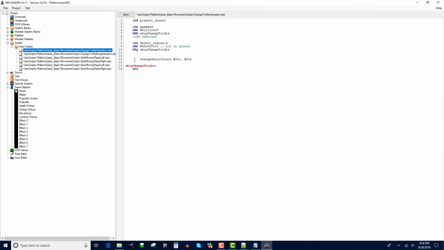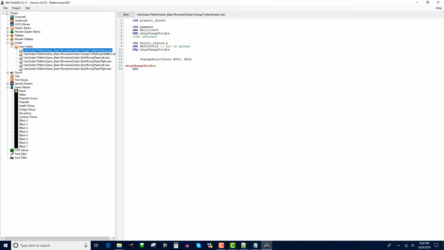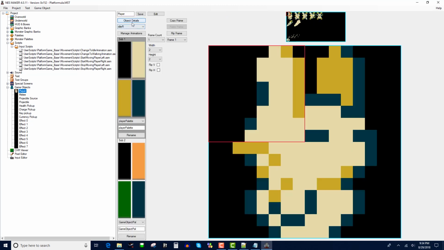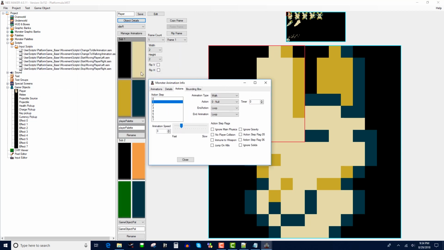And this is the part right here. See where we're changing to state 1, and that changes it to walking, and we're changing to state 0, and that changes it to idle. That's where this stuff came from, when we were in actions, and I said, okay, animation type 0 is idle, 1 is walk. So basically, what you're telling it is, when I press the key, we're going to change it to action step 1, which is walk.